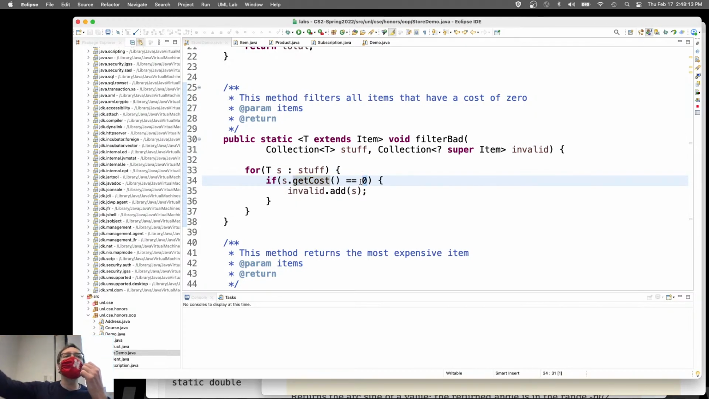But that bag doesn't have to be the same thing. This could be products and that could be items. This could be subscription and that could be items. This could be subscription and that could be subscription. All we care about is that it's at most an item. I don't want to throw it into a bag of objects. I don't want to throw it into a bag of strings or something like that. And so I put an upper bound on it.